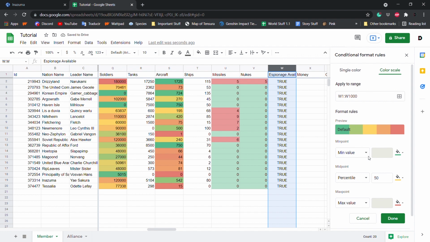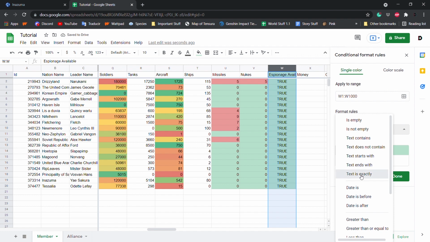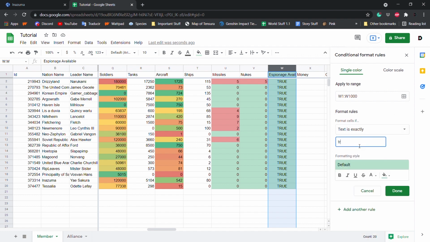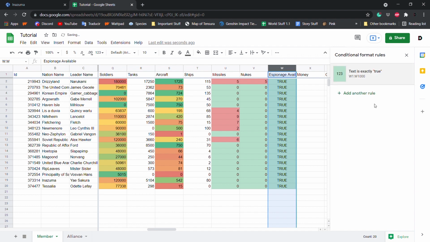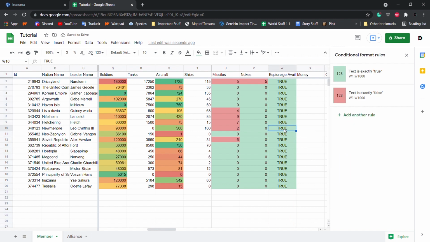Also, this doesn't work if the values are like this. Just saying, this color scale mainly works with numbers. So if you want it to change based off of that, you want to go text is exactly true, green, text is exactly false, red. That way, if it is false, for example, it will change to red.